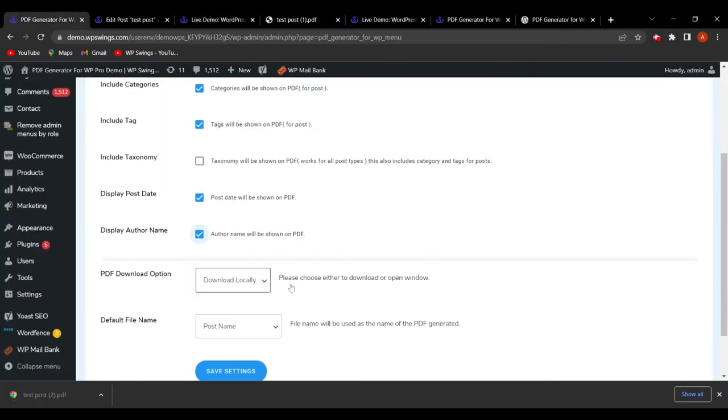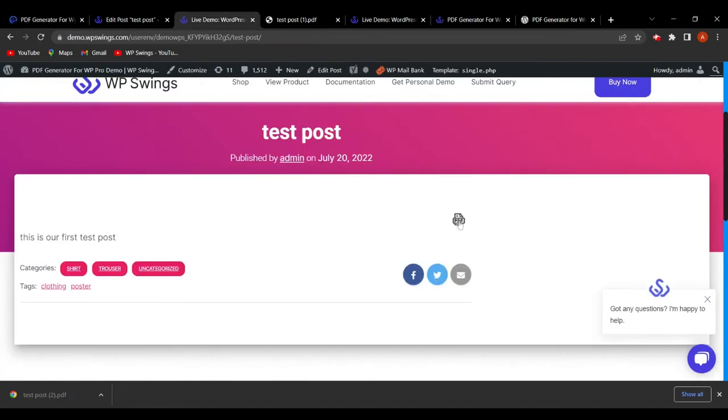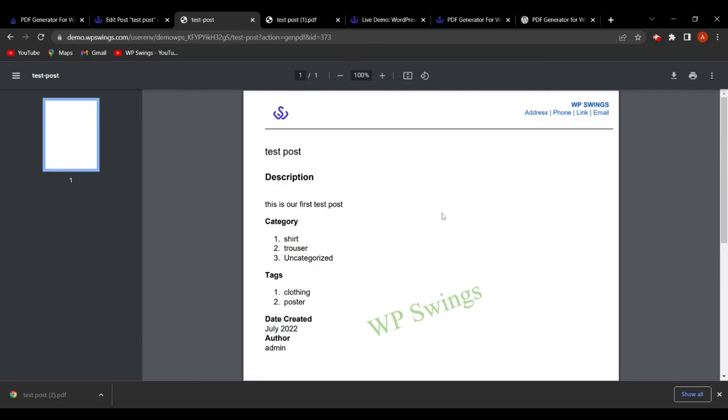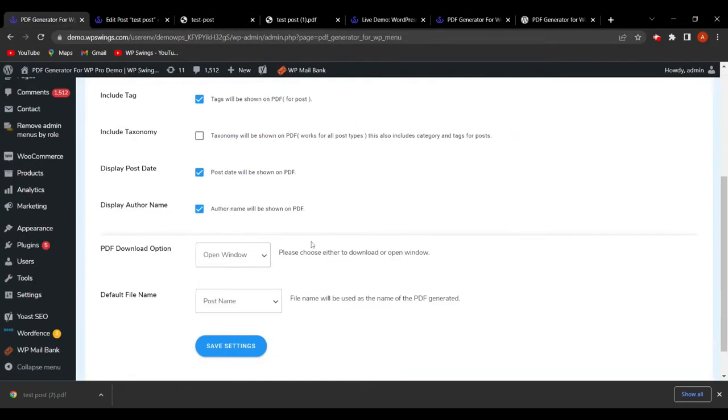But if I select open window, and click on save settings, and now let me click on PDF, it is directly opening in the window. So this is how the admin can select either of the two options, that is download locally or open window.